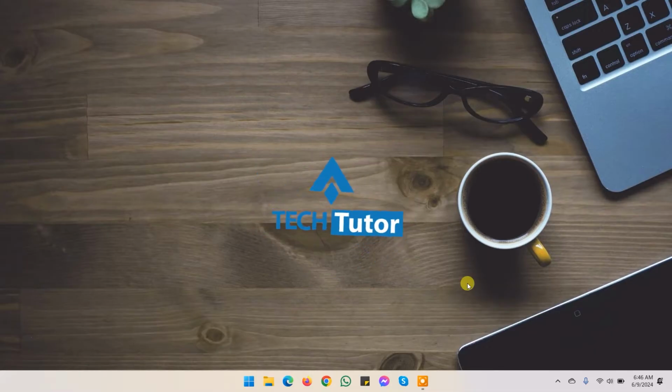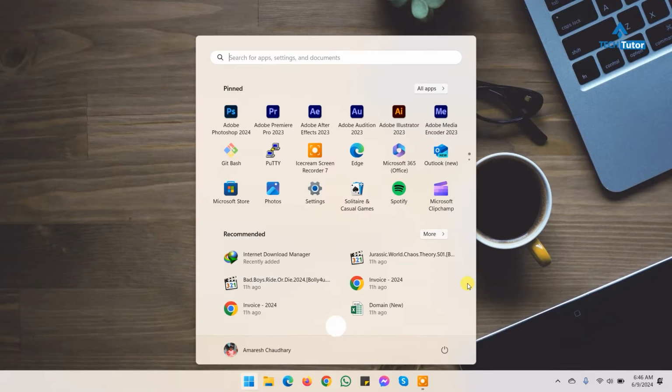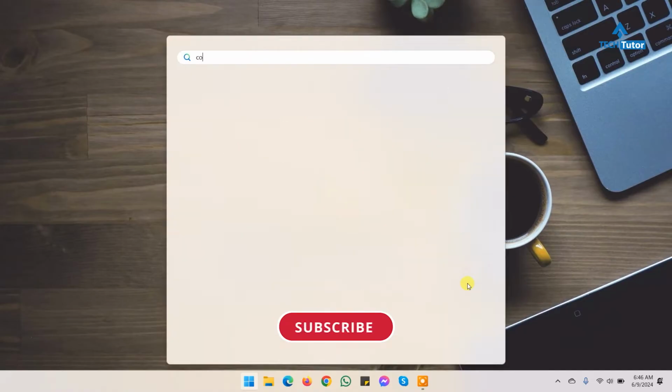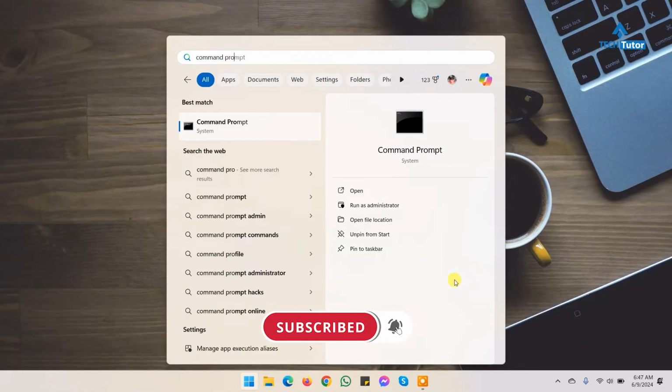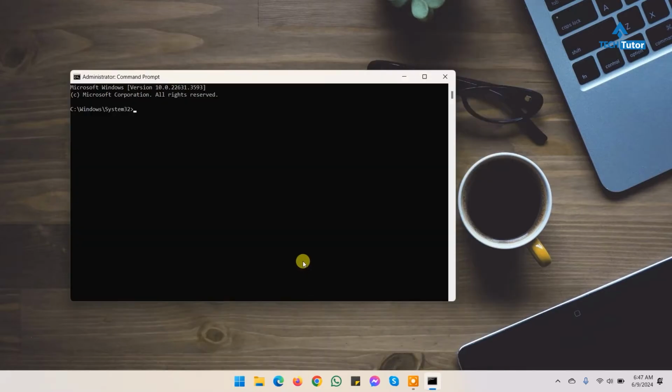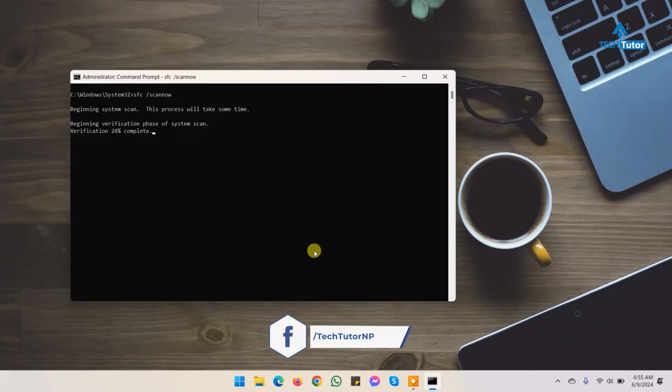First, open Command Prompt with administrative privilege. Press the Windows key, search for Command Prompt. Right-click on it and select Run as Administrator. Then type SFC /scannow and press Enter. The command will scan your system files and compare them to good versions stored on your computer.